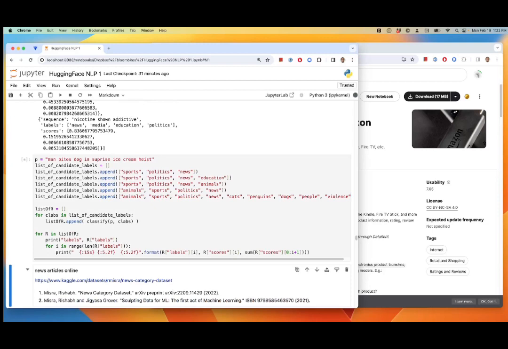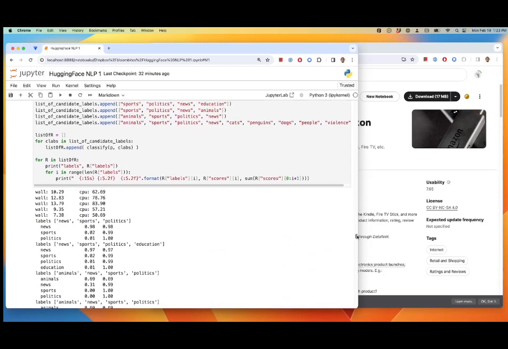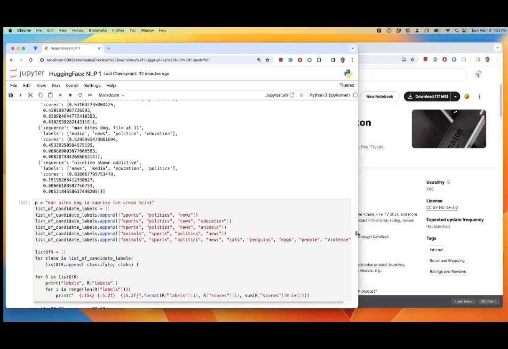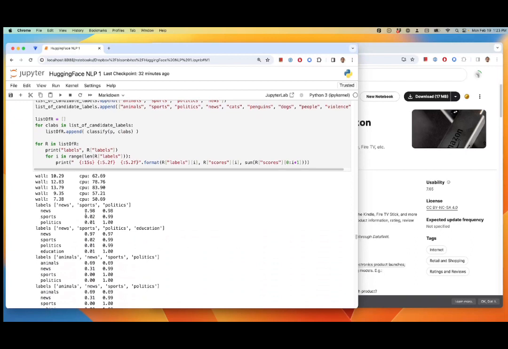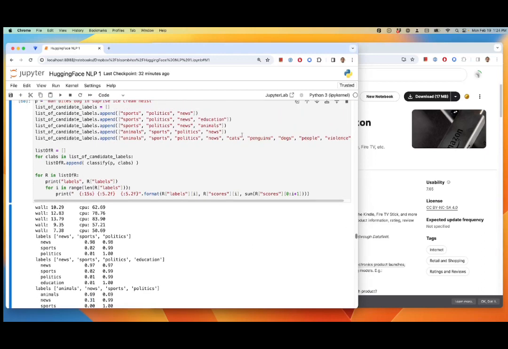And I'll take a pause here. Here we go. Here are the responses. For the first one, again, these are all the same sentence: man bites dog and surprise ice cream heist. It thinks, well, news is a very likely right categorization. It still thinks that the second time when I add education as a category. This time it says, well, when you don't have education, you do have news, but you have animals. I think it's 69% likely to be animals, 31% news. Again, rounding. Then if I have animals, news, sports, and politics, this is exactly the same. I just put it in a different order to show that there's no difference.